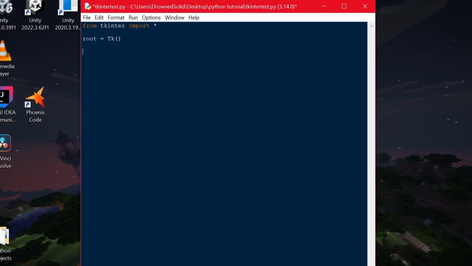To make one, I need to make a variable for it, which I will call label1. And now label1 will equal capital L Label, and then in parentheses, we need to put a few things. The first thing we need to do is which screen we want it to show on. And of course, ours is called root, so we will put in here root, and then comma.